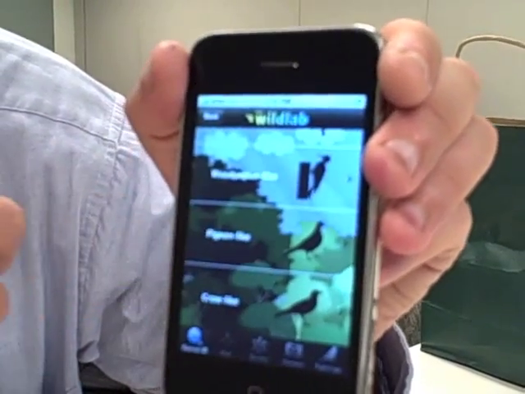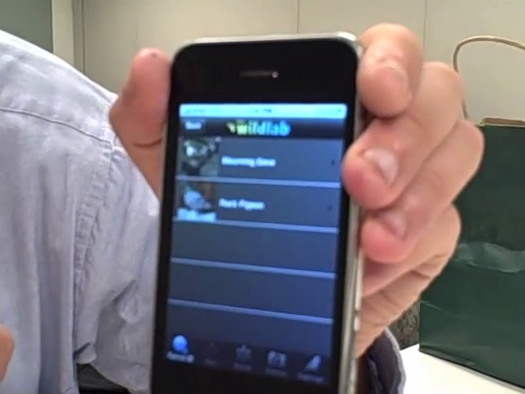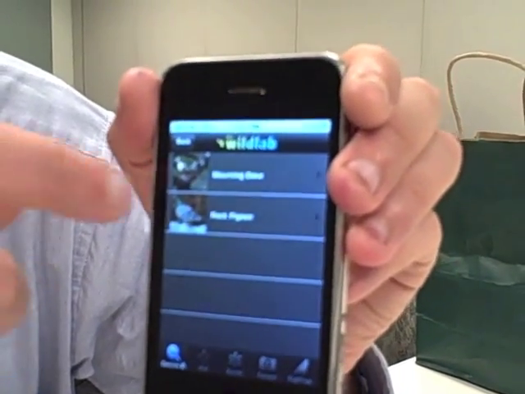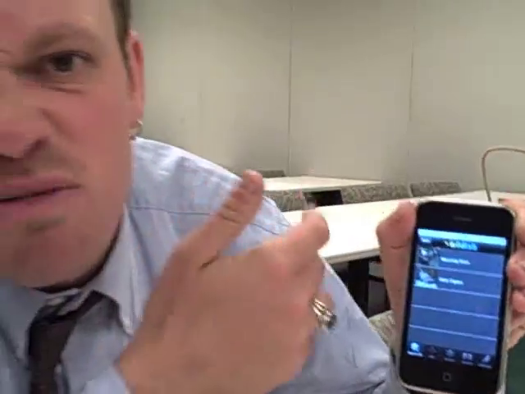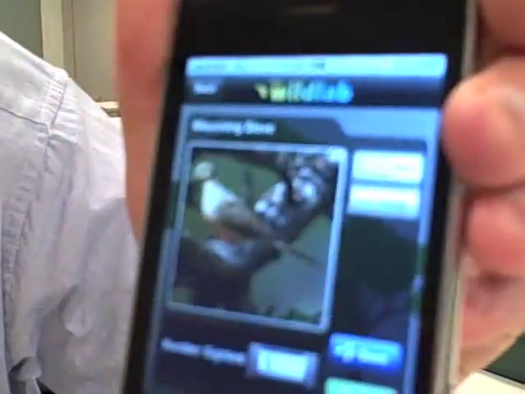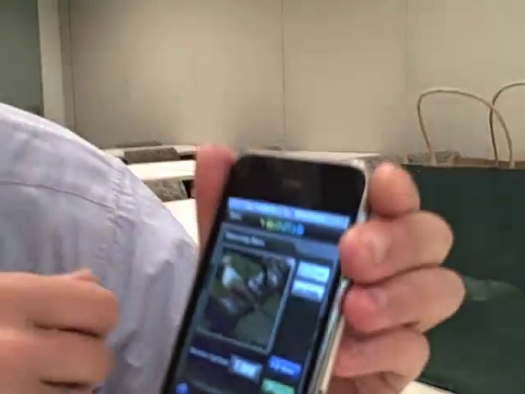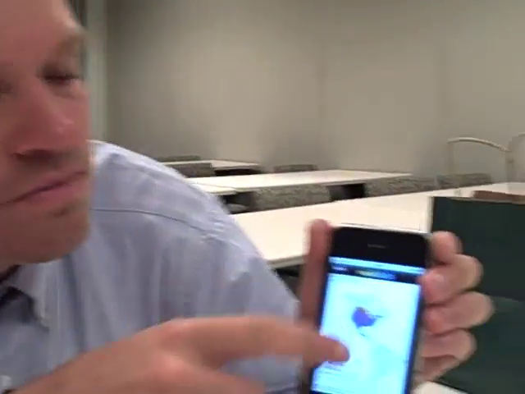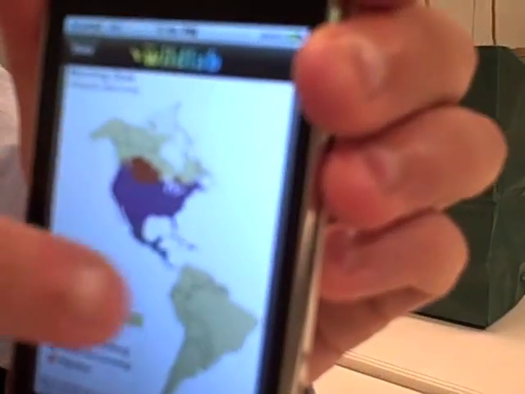So here's a pretty familiar one, pigeon-like. A couple different species you can find in woodlands: the rock pigeon, standard pigeon, mourning dove. And then you can see a picture of the bird. You can hear what it sounds like. Sounds kind of mournful, that's why it's called a mourning dove. And you can see where they're found, pretty much all over the US.